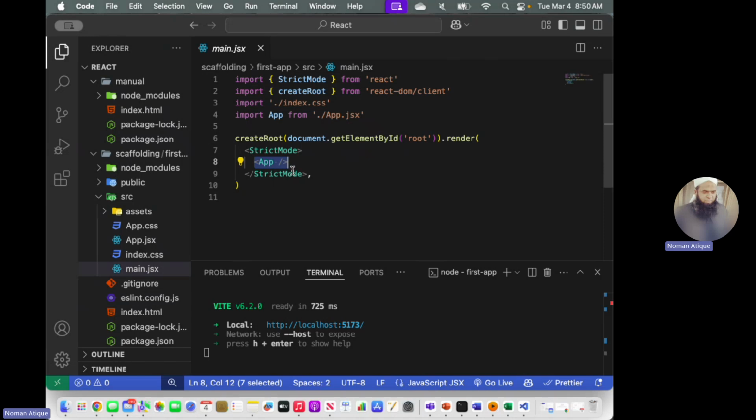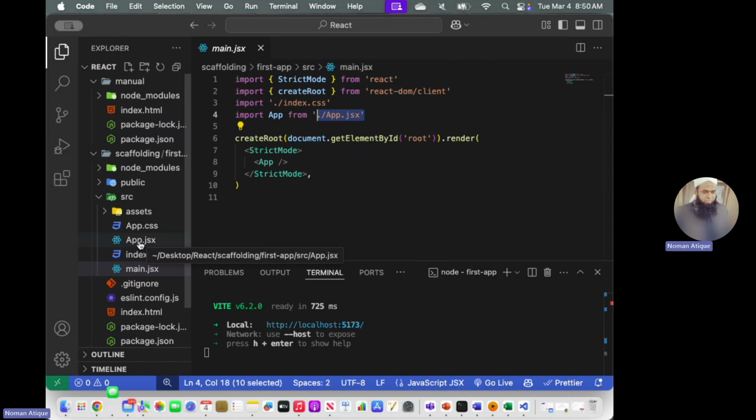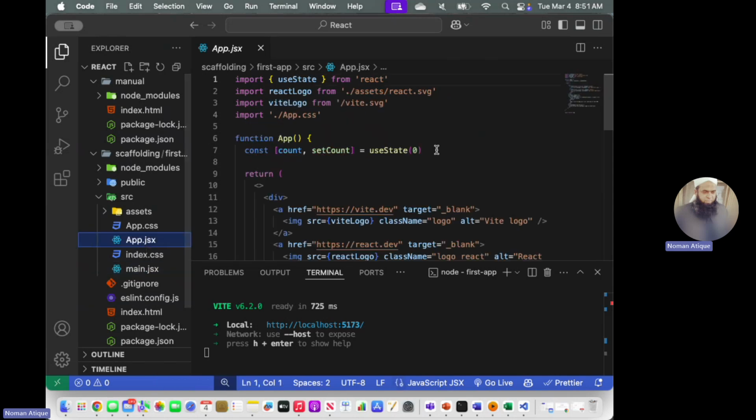What is this app then? This app is imported from app.jsx. So if I just come here, this is app.jsx, which is the main component that is ultimately running. So this is our app component.